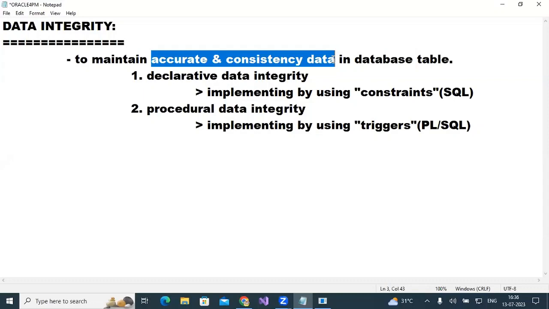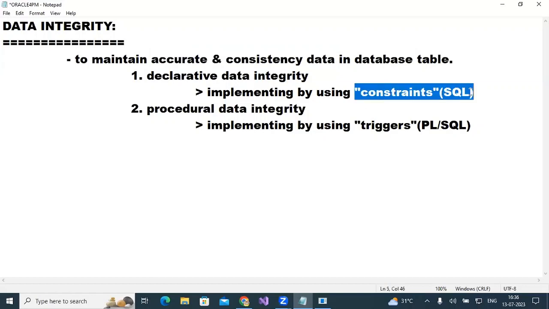Same like this, it's not that in all cases I can manage accuracy and consistency by using constraints. Where we cannot manage, there we can create what now? Triggers. But triggers we are not working on in the SQL language. Trigger is a topic and concept from PL/SQL. So in my second part, I will explain what a trigger is. But in this first part, we will discuss constraints.